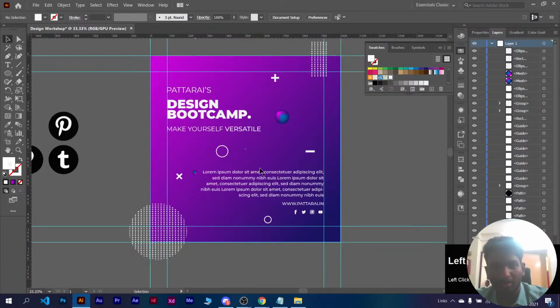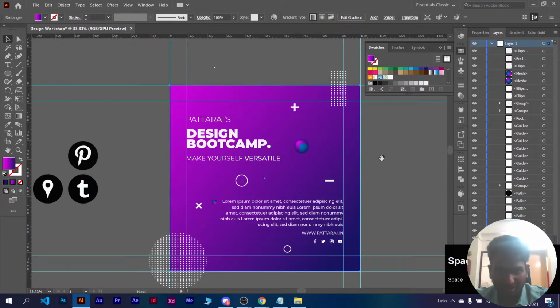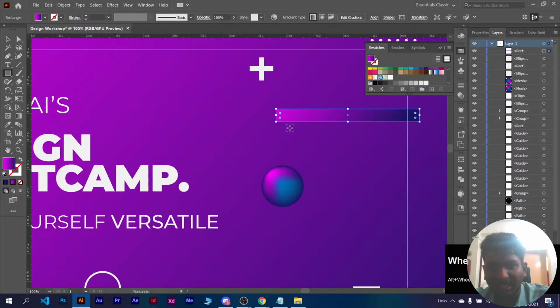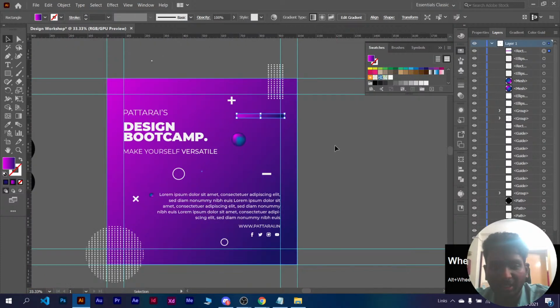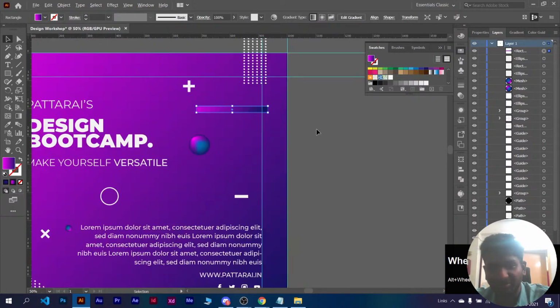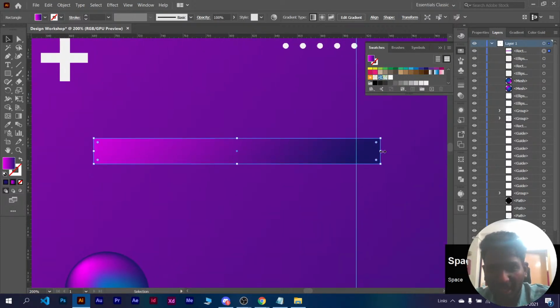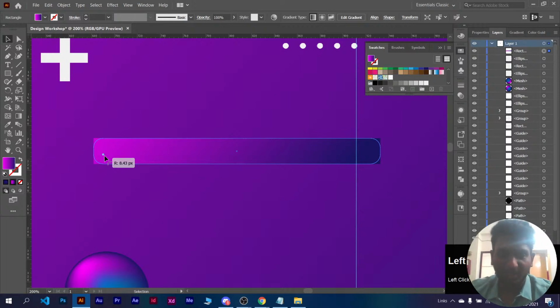Okay, and for more you can also do rectangle shapes. You can also beautify the poster with shapes. And one more thing I wanted to show you, as you can see, there are small dots here, right? If you click and drag the small dots, you will get perfect rounded edges.